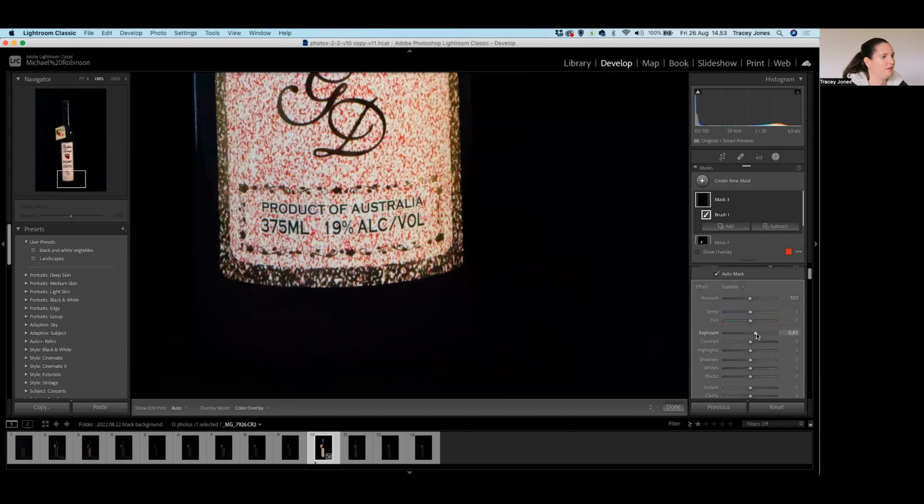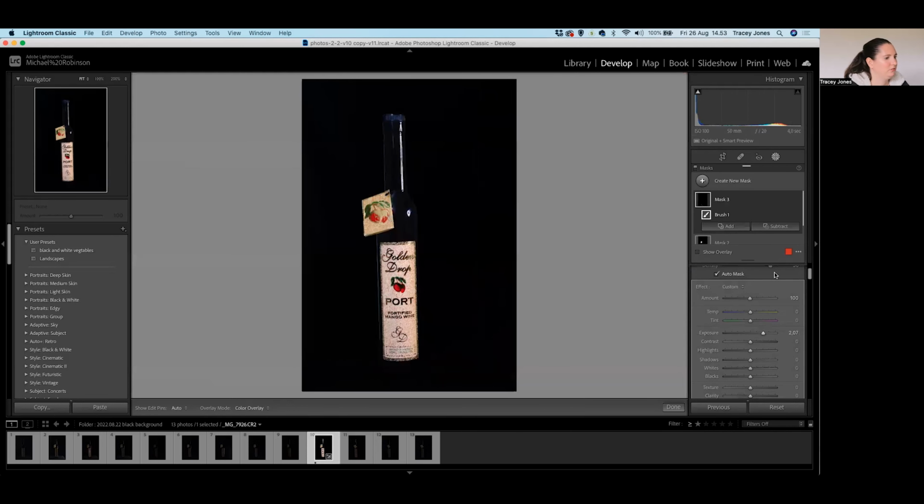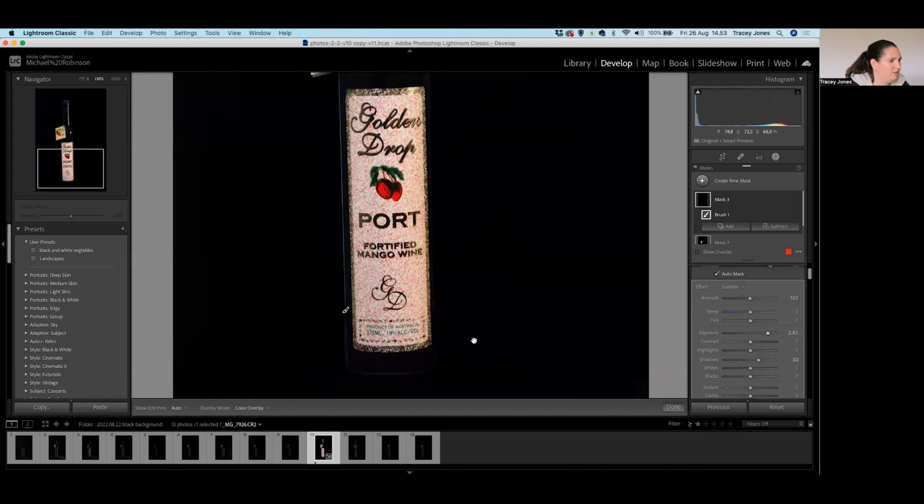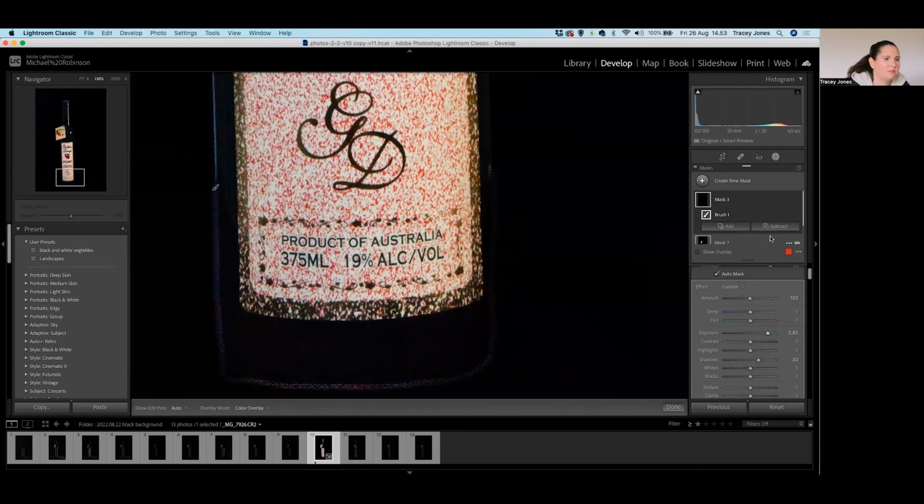Let me just bring that slightly, just so we start to get a little bit of definition around that bottle at the bottom there. Again, that isn't perfect. My brush here is not feathered, which is probably my problem. So there we go. I want to add a bit more feather to that brush, just to soften that out a little bit.